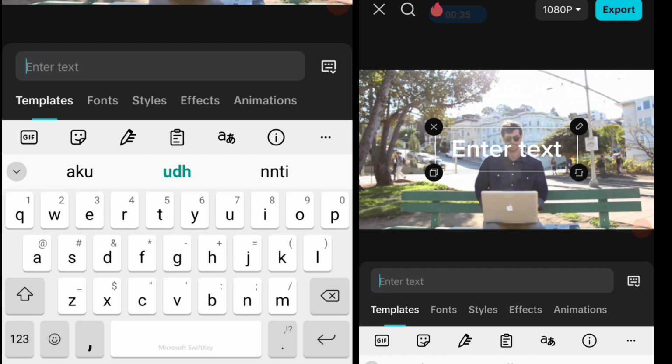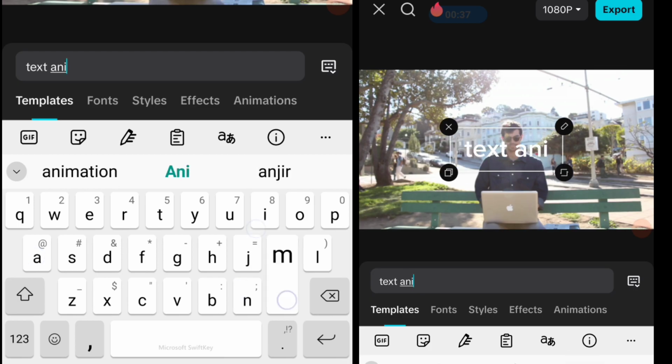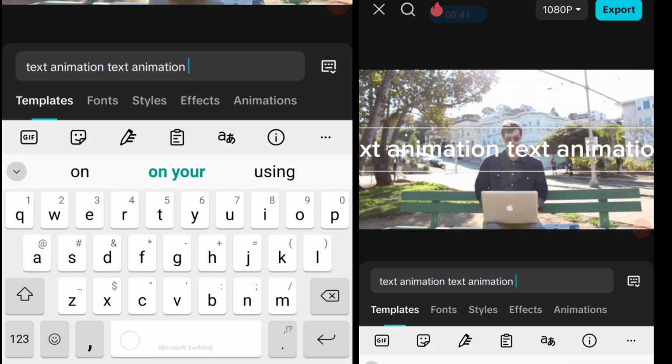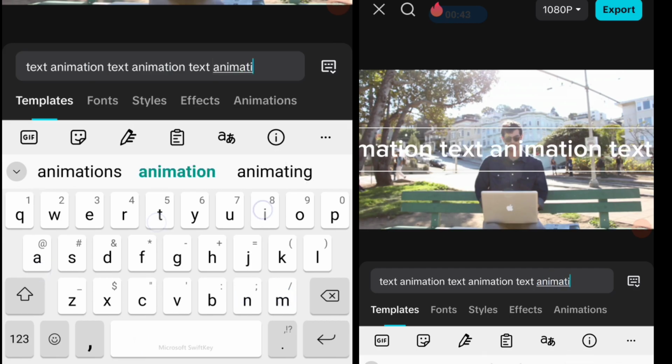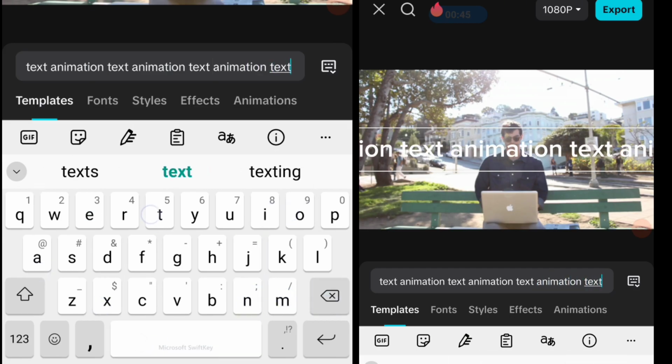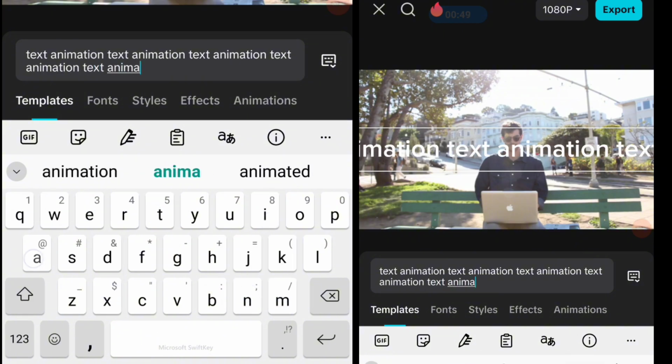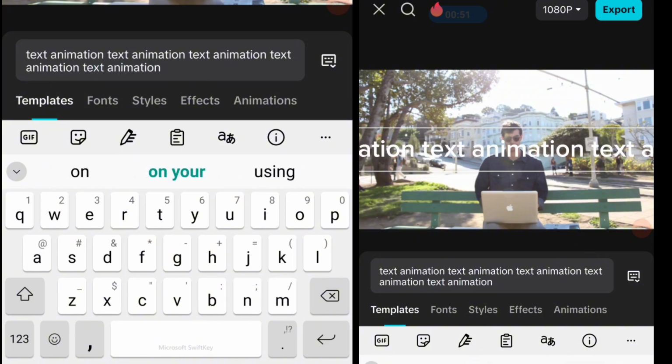So for example, let me type text animation like this. Make sure that you have a long enough text, so it will give you a much more cool and consistent result of your animation.